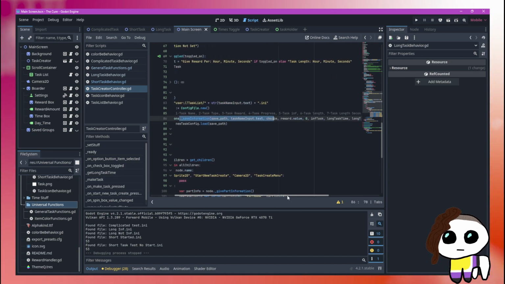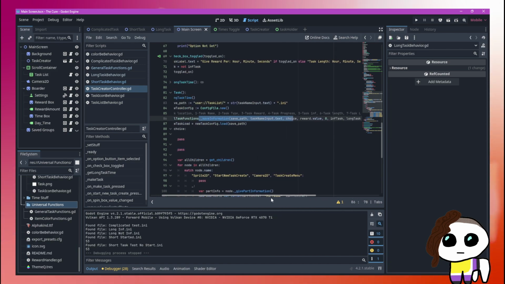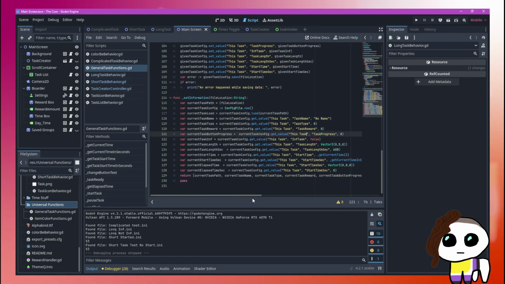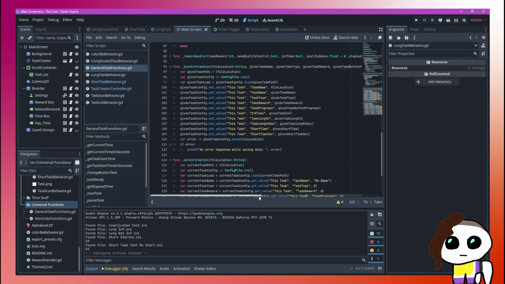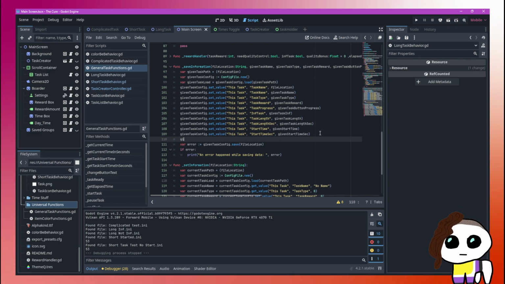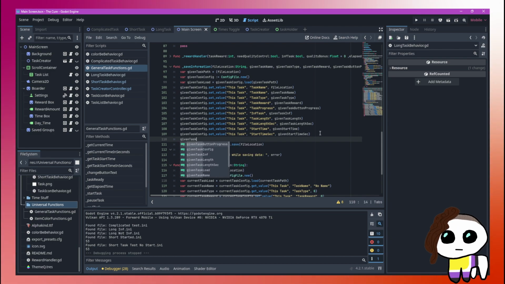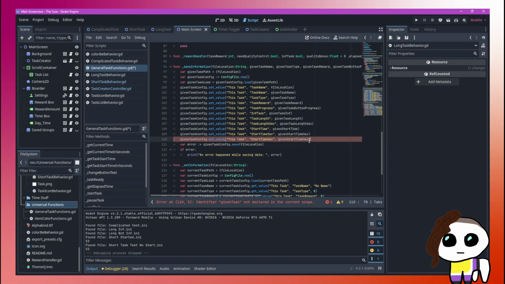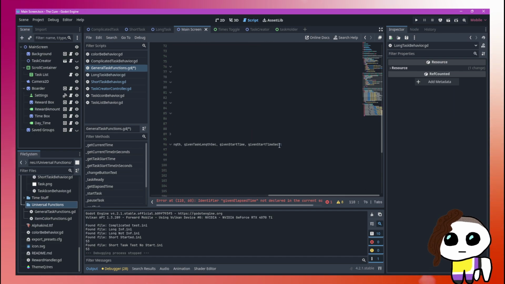Save information. Why is that one not complaining? Oh, it's because I didn't change it up here. Because this one is going to need a given task. It's going to need this basically twice. Given elapsed time, I need to also add that in here.